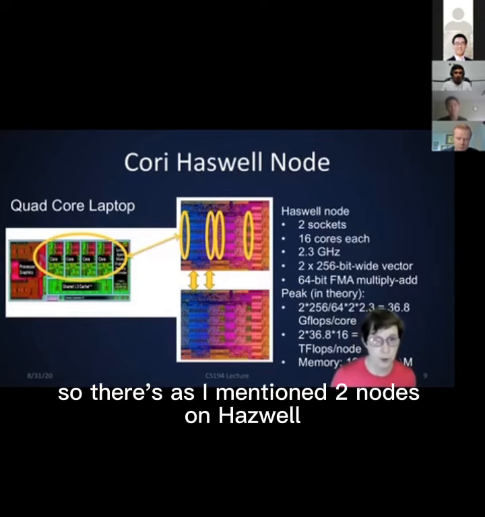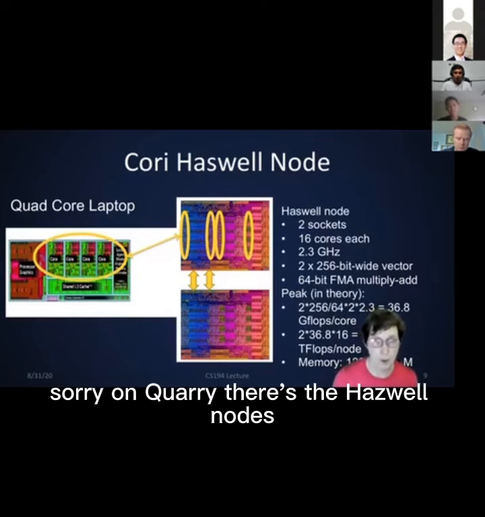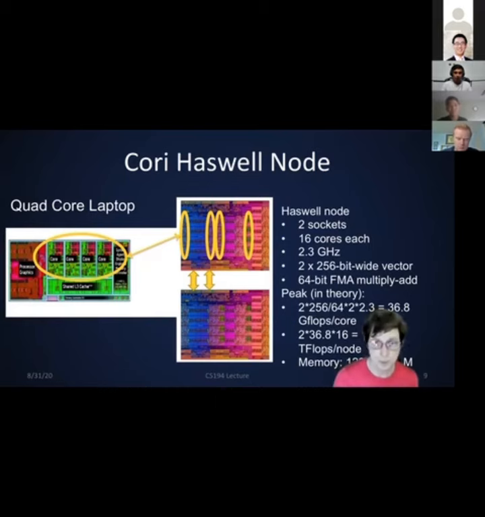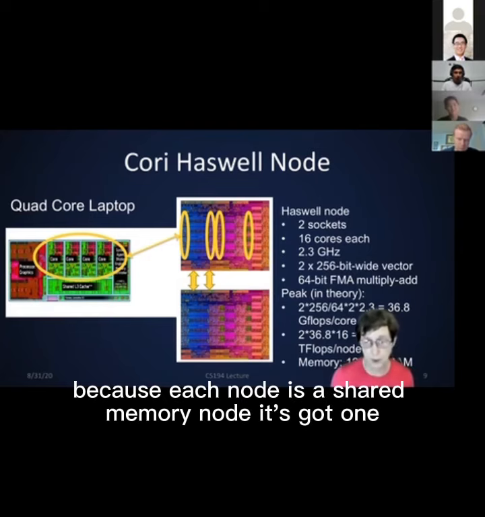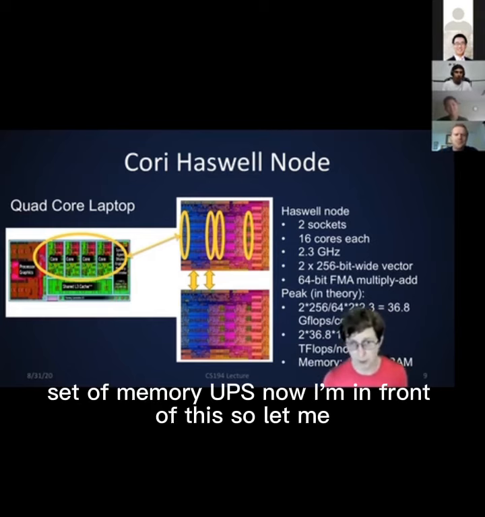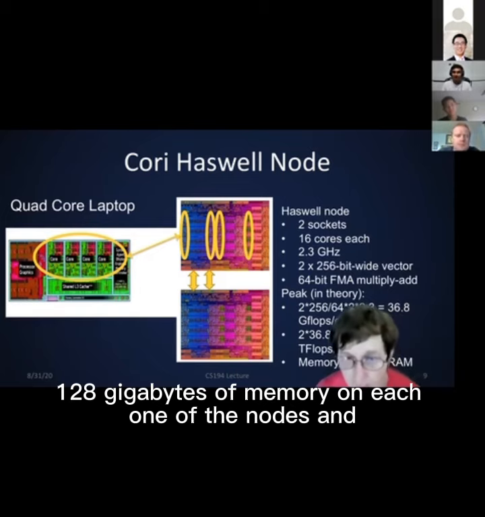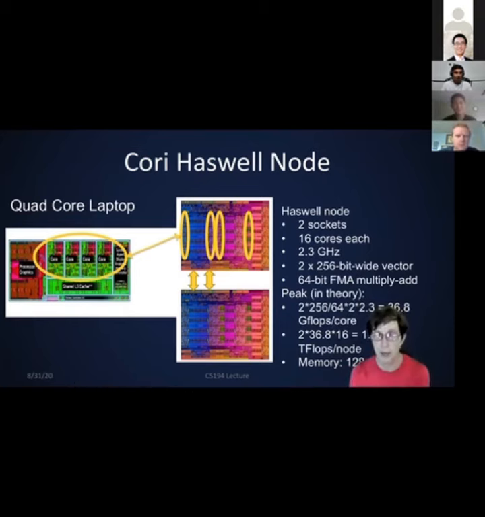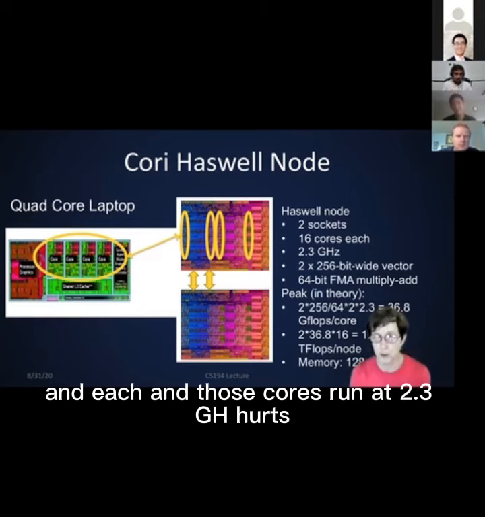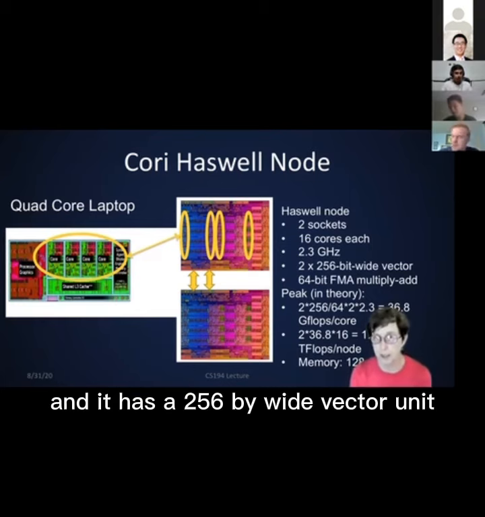So there's, as I mentioned, two nodes on Haswell, on Cori. There's the Haswell nodes, and Haswell has 16 cores on each chip. We'll call them sockets because each node is a shared memory node. It's got one set of memory. Oops, now I'm in front of this, so it's got 128 gigabytes of memory on each one of the nodes. And it's got two sockets, so two of these processor chips, each of which has 16 cores, and those cores run at 2.3 gigahertz. And it has a 256-bit wide vector unit.